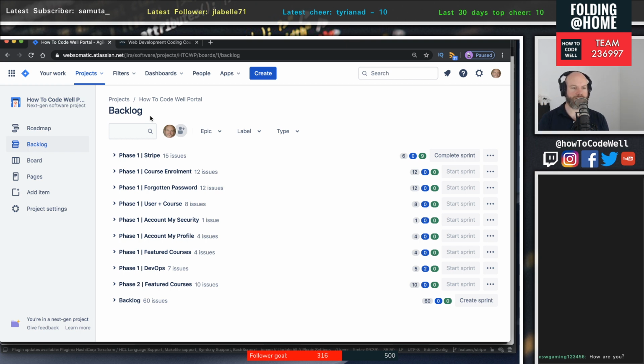As you can see, there's a lot of issues here, and obviously this will grow and change. Phase 2 is post-live. Phase 1 has Stripe, course enrollment, forgotten password, user plus course, which is kind of a catch-all, account my security section, account my profile section, featured courses, and a little bit of DevOps, plus 60 issues that I haven't allocated yet.